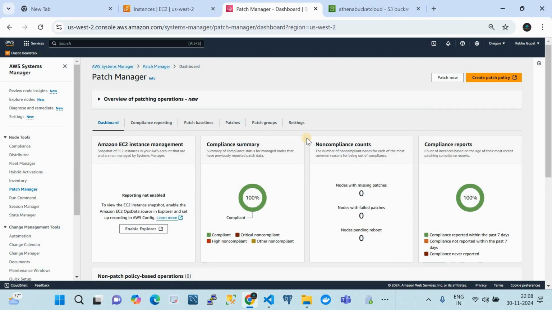So after waiting for more than 4 hours, I can show you that the machine that we have scoped here for patching, that is Windows Server 2022, is now patched. You see that the Patch Manager summary shows the compliance equal to 100, and also the compliance report shows it's 100% compliant.